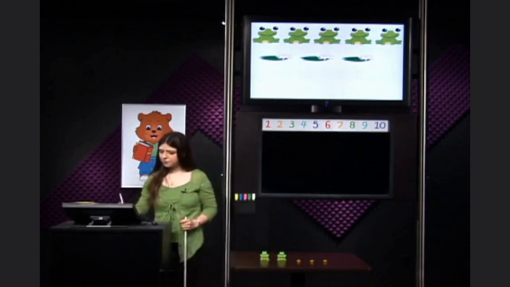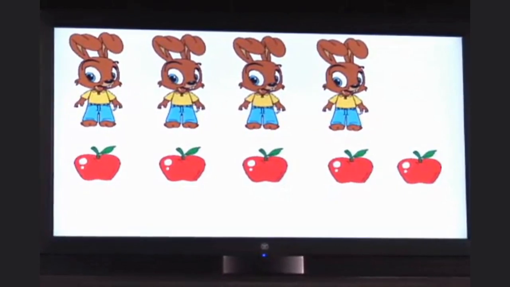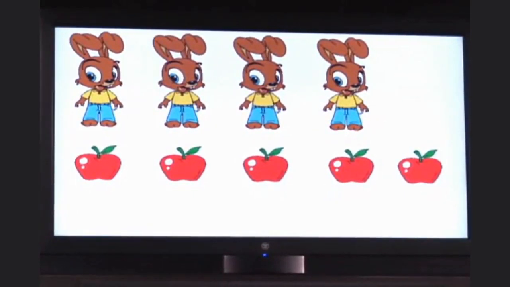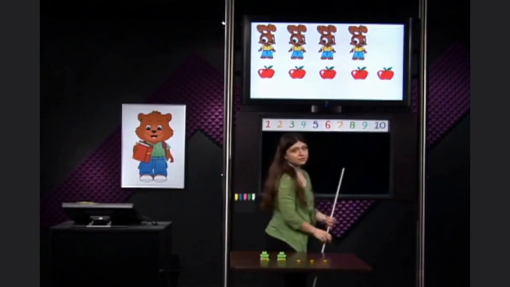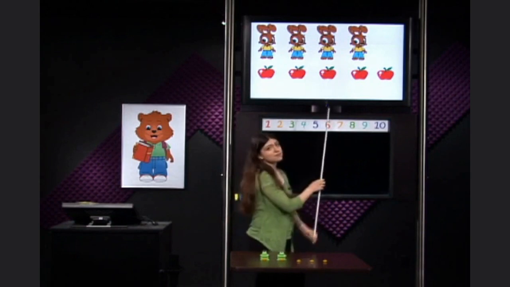Let's do another example. All right, now in this problem, we have a group of rabbits and a group of apples. And we need to figure out which group has more than the other group. If we put a rabbit with this apple, a rabbit with this apple, a rabbit with this apple, and another rabbit with this apple, look, we have one more apple left over and no rabbit to give it to. That means we have more apples than rabbits. So the group of apples has more.